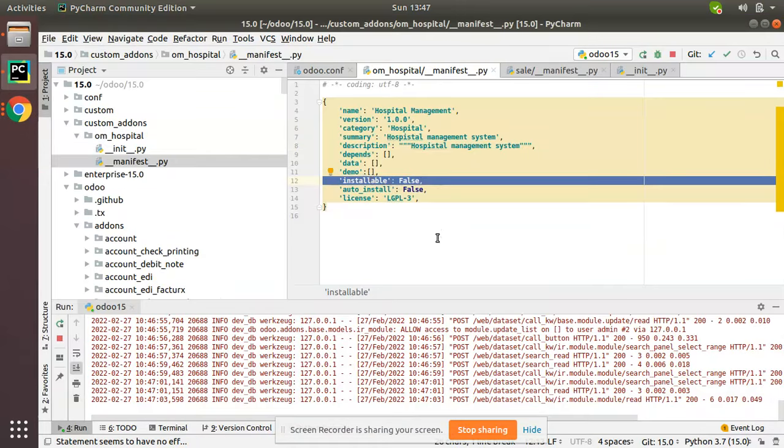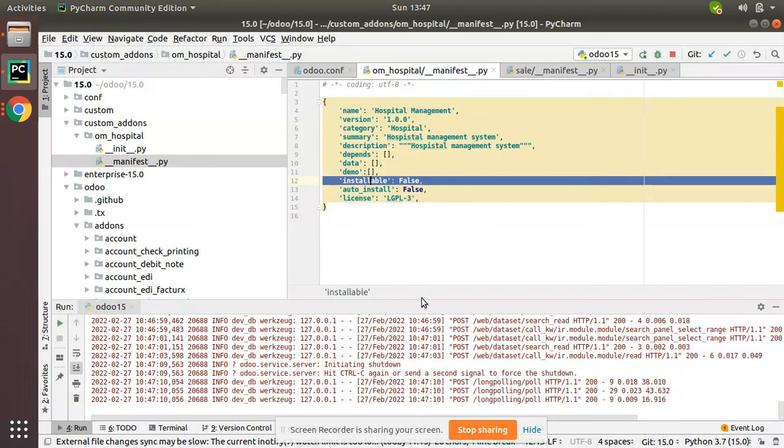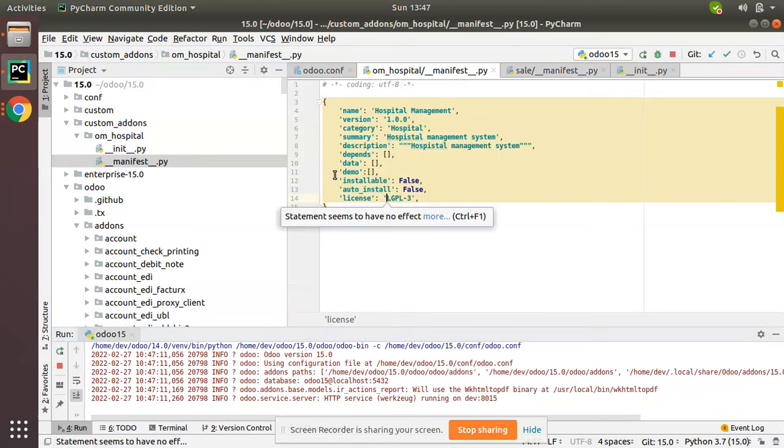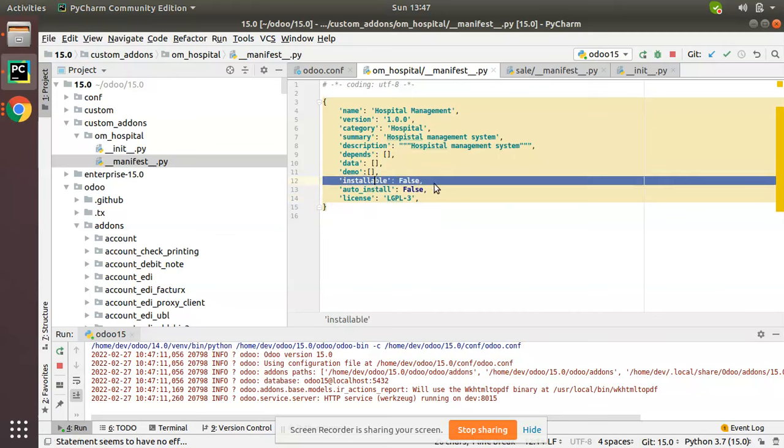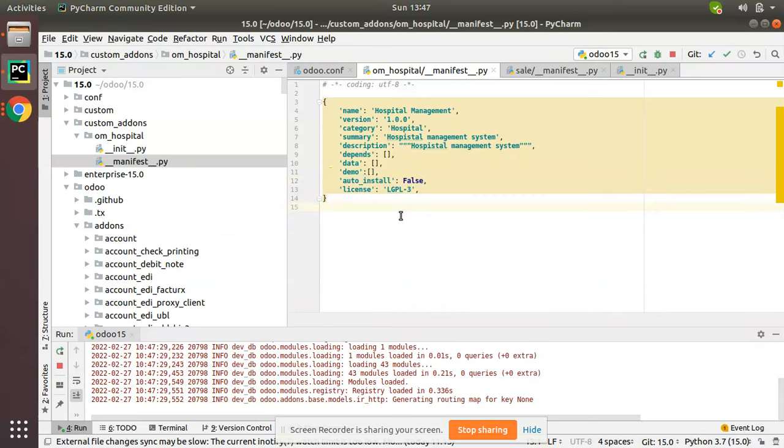We have put installable false, maybe installable false. I'm not sure. I'm expecting that it has to be invisible now. Okay, I'm not sure why this is not working. It was working in the previous version. So for now we will skip the installable from the manifest file.